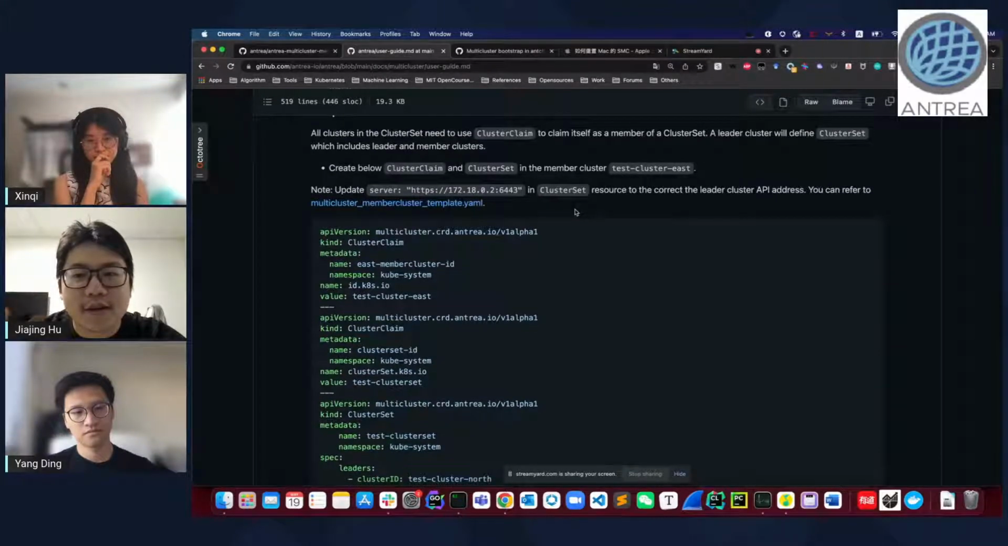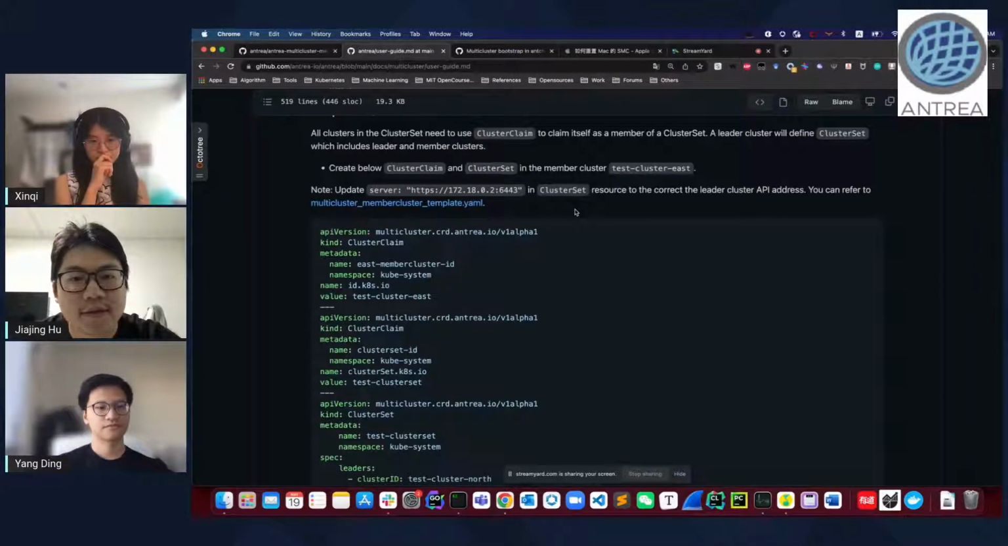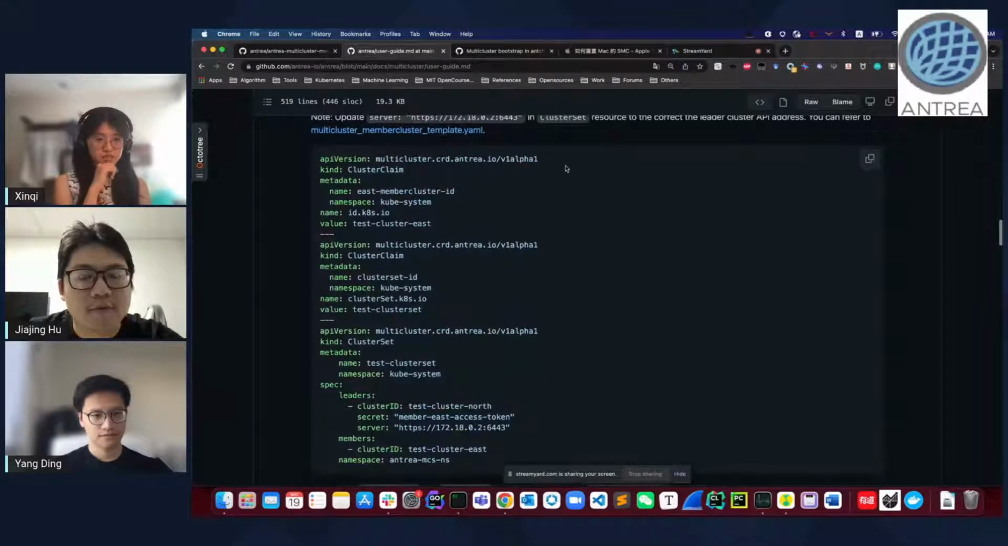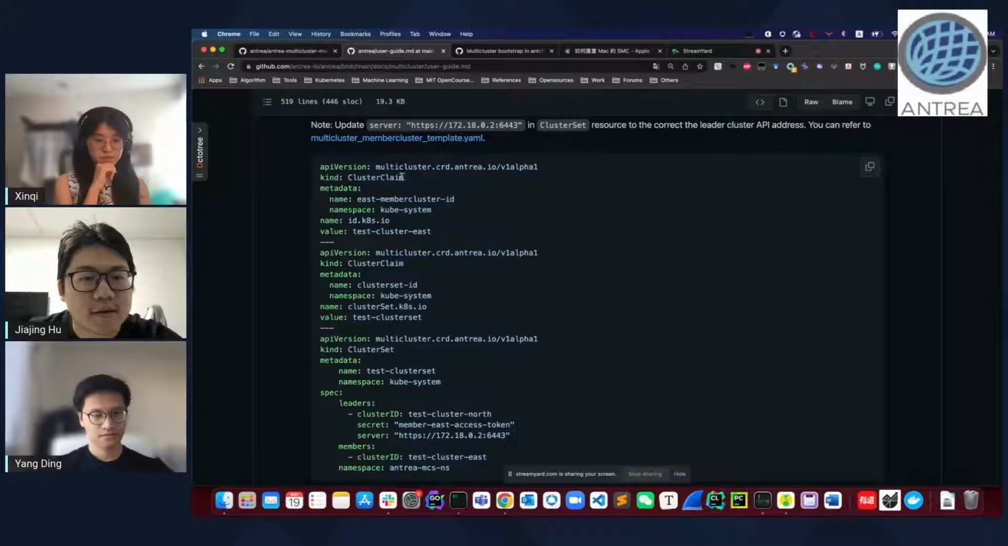And a lead cluster will define a cluster set which includes the lead cluster and all member clusters. In member clusters, they just need to claim itself and the lead cluster. So let's see the YAML files. This is a cluster set template in each cluster.